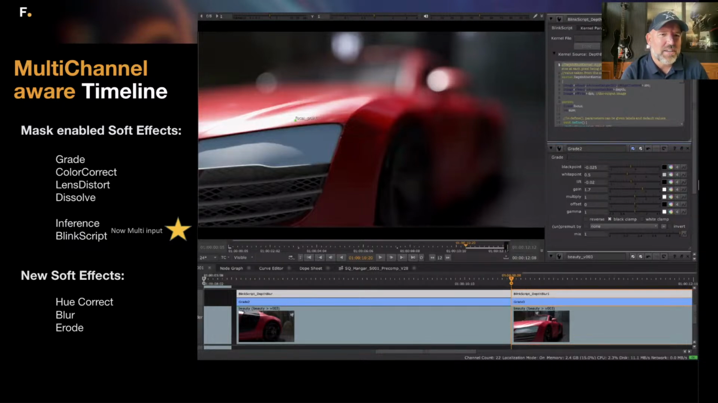Reviewing this one, we've got these mask-enabled soft effects, like you have in the node graph. We're bringing that functionality to grade, color correct, lens distort, being able to lens distort all of your channels if you want. You'll also be able to put in Blink scripts that can have multiple inputs. So, for example, a Blink script that uses RGB but also needs to see motion vectors or normals to create its effects would now be possible within the timeline as well as the node graph. And of course, we get the speed and the drag and drop, copy and paste across lots of shots in the timeline.